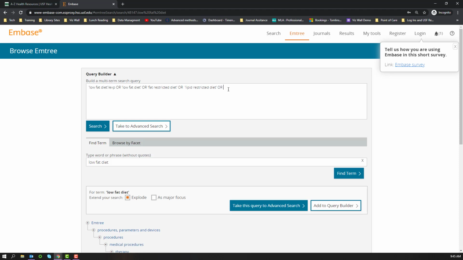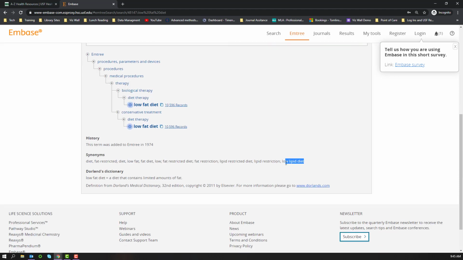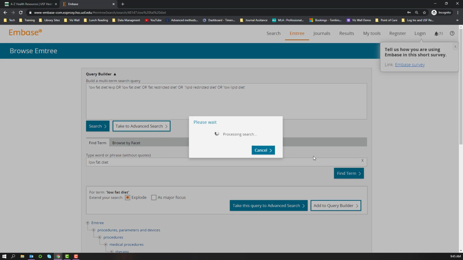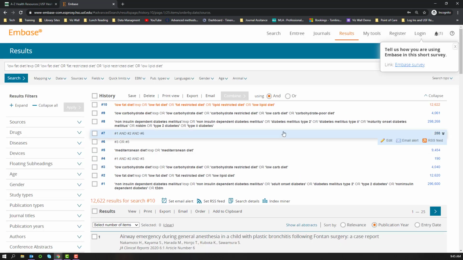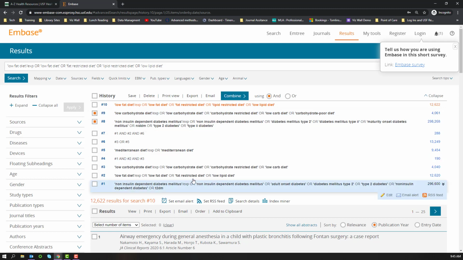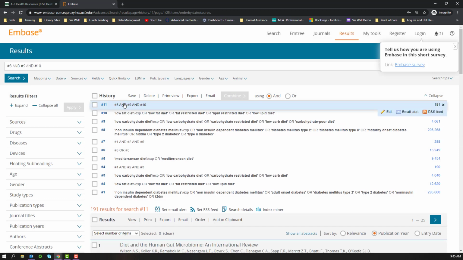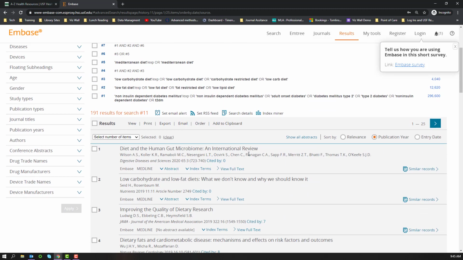And then we'll grab the last, just to have a little bit of variation, the low lipid diet. So then what we'll do is we'll run this search. And now we're going to put these together. So our one concept, our second concept, our third concept, and then we're going to combine them with and, because we want to see where they intersect. And then we can now look through and see we have 191 results.